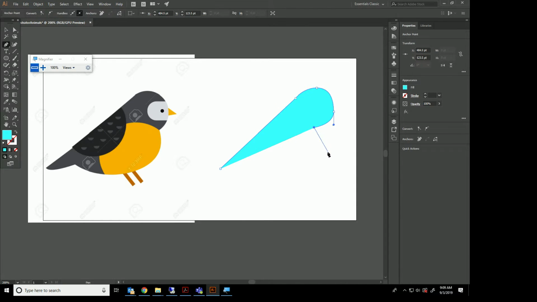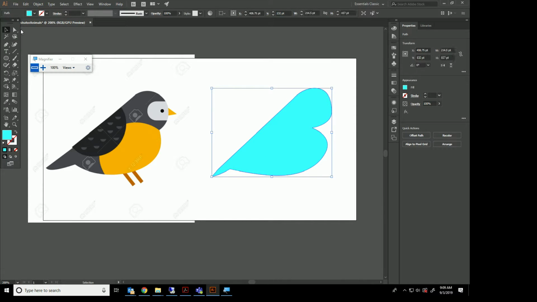And again, it does not have to be perfect. You come in, draw your points, and maybe for this one I'll just kind of curve it in. Click on that and bring it in. Now what you want to do next is use the direct selection tool. The regular selection tool selects the whole bird. The direct selection tool allows you to select individual points.